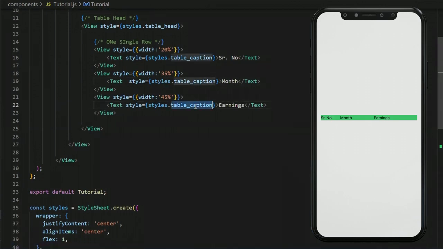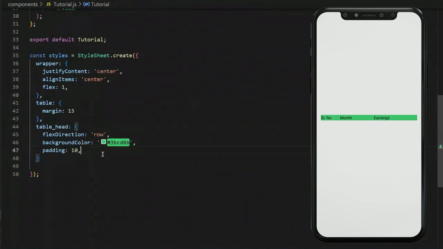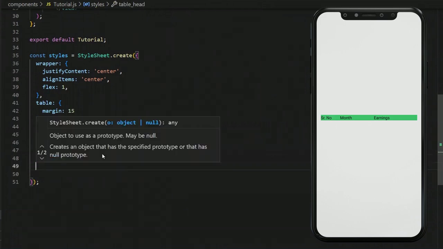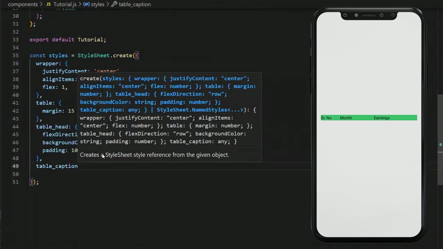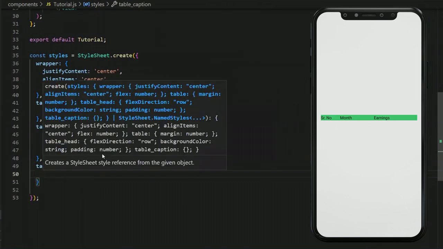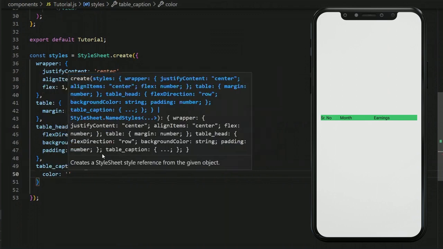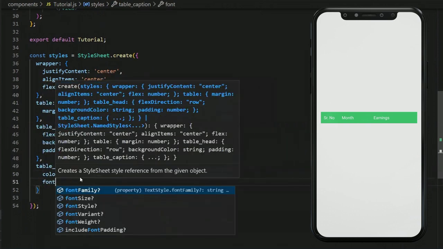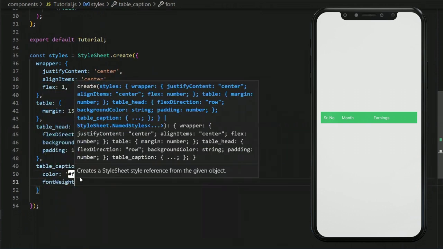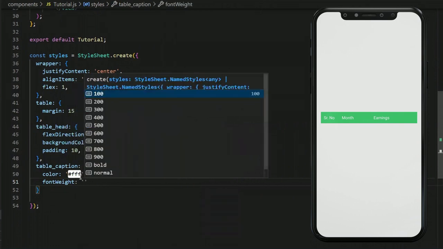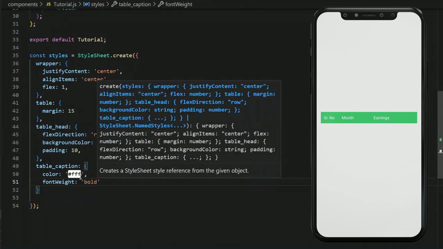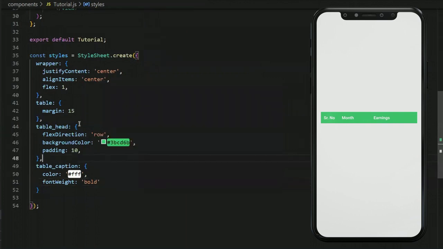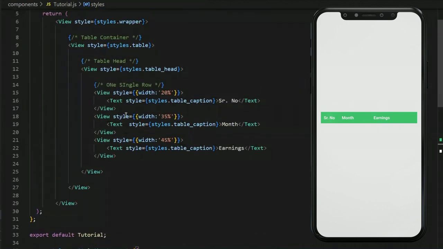And now we have to assign some styles to this table underscore caption, which is going to be color white. And font weight should be bold. So that covers our heading, table head. Now let's move on to table row.